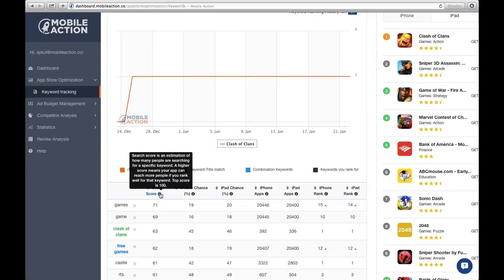Search score is an estimation of how many people are searching for a specific keyword, and a higher score means, that's what I'm trying to say, your app can reach more people. So the top score is a hundred. Let's sort this from 7 to 1. And the chance shows the likelihood of this keyword being top 10 in your app's iPhone category. So it's the chance right now that anyone can put this keyword in to get top 10. 19%, pretty low. And iPad chance is 20%, which is the same thing.